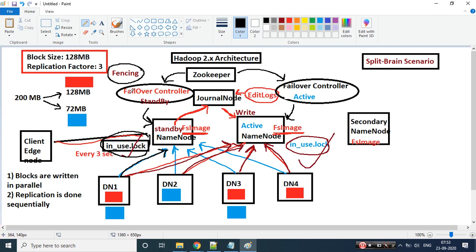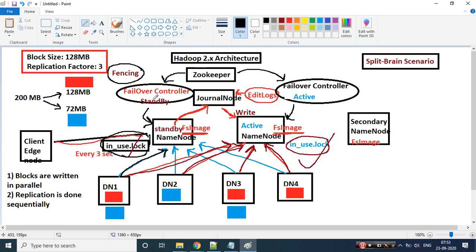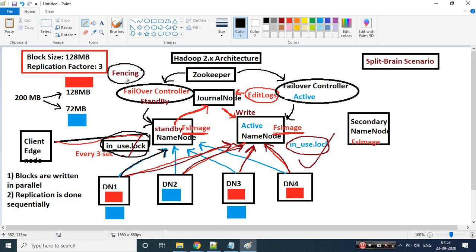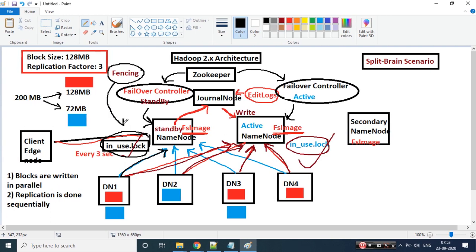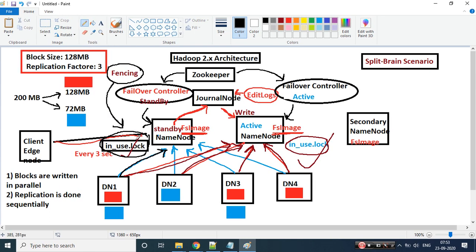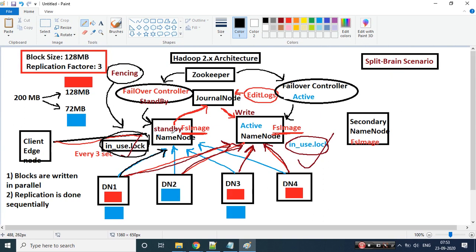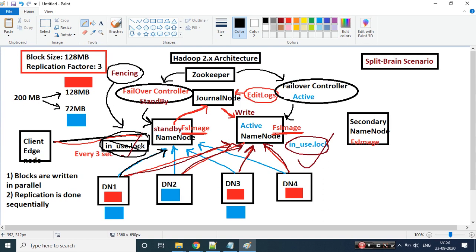So when the Hadoop admin people are bringing up the active name node which had failed earlier, and which is now my standby name node, with the concept of fencing they will try to apply fencing on this name node which was earlier active. So with the fencing, this in_use.lock file will be removed. This will be made from active to standby.